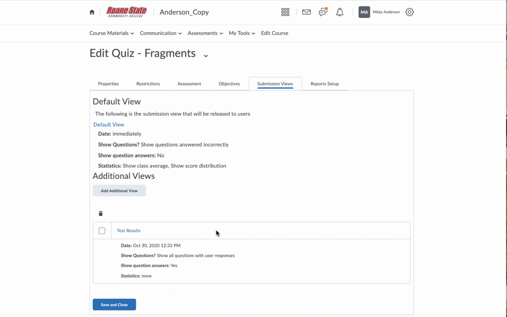Now, the last submission view that you create will be the one that's used for your students to view their tests. The only reason there's a checkbox here is so you can delete test views or submission views. So, important to note that the last submission view you created, and you can tell it by the date here, is the one that's going to be implemented when your students test.